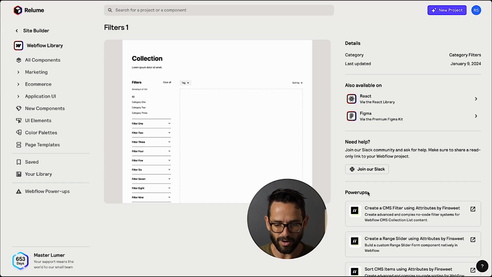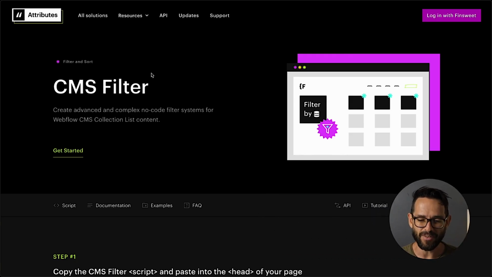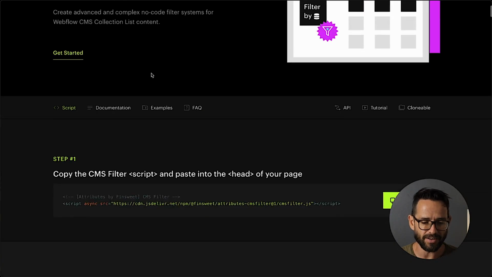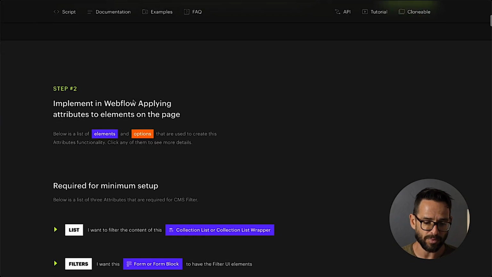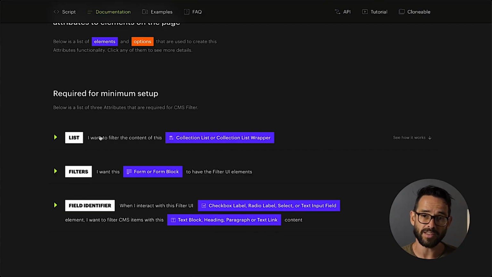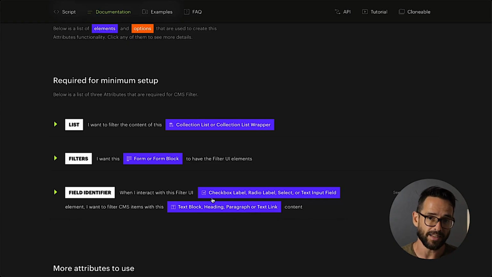And when looking at the Power Apps, you've guessed it, we are using CMS filters by Finsweet, which works pretty much similar to how we've used the CMS slider, as in we're first adding a script, then we're selecting what is the list that we're filtering, the event list, where are the filters, and then we're identifying exactly what is the filtering that we want to do.